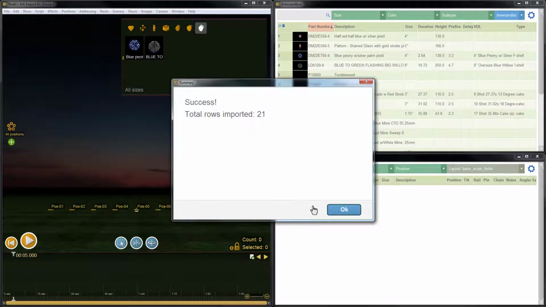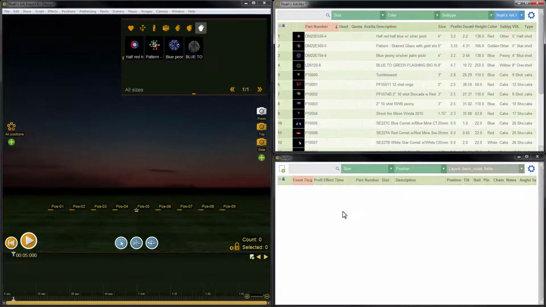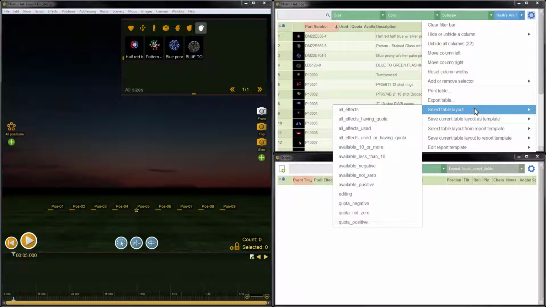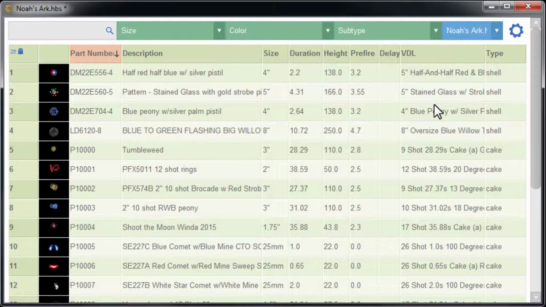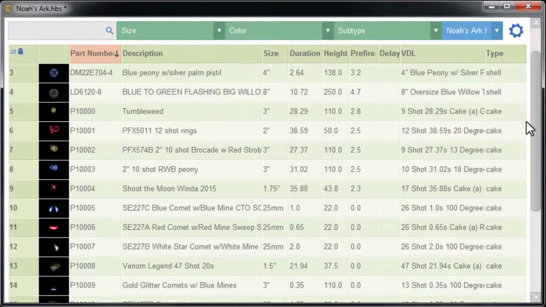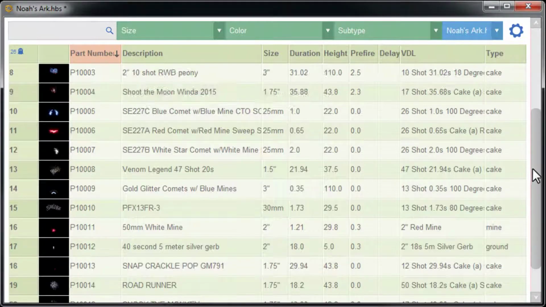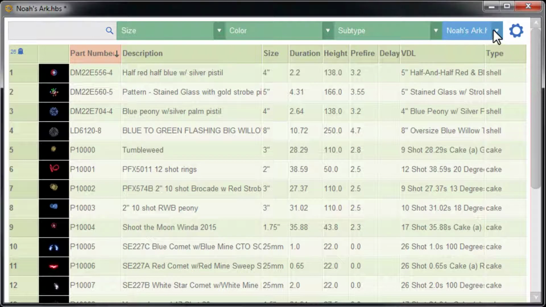A new collection of effects has been added to the effects window. To change the layout, go to the blue gear icon, select Table Layout, and then choose Editing. Notice that this group of effects is the same as the inventory, except it contains all of the missing information, such as size, duration, and prefire.